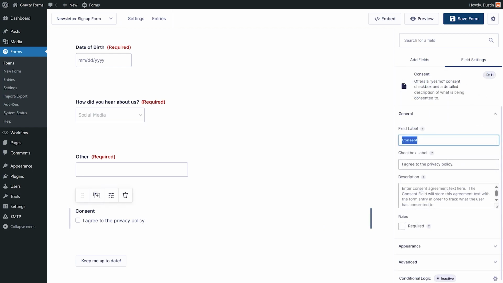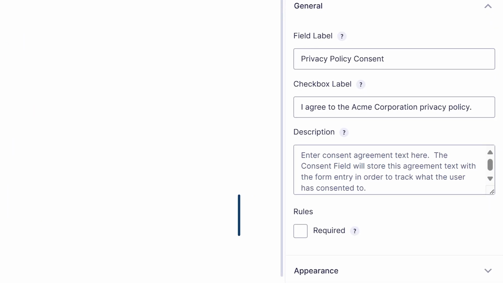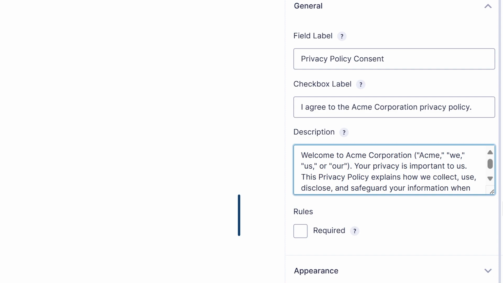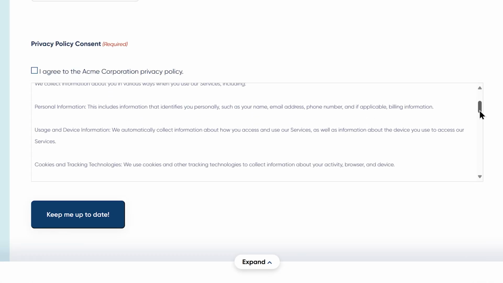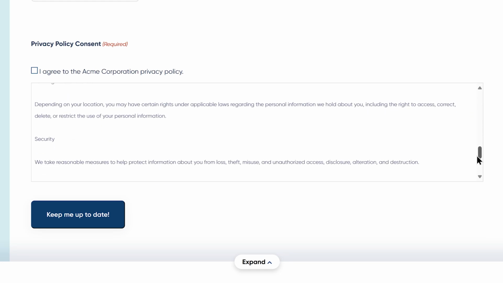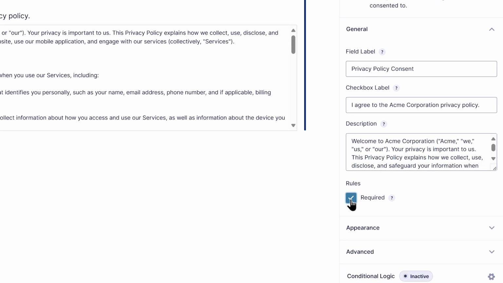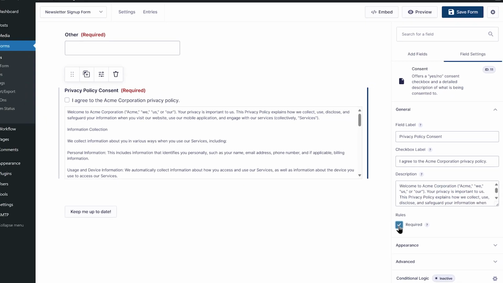First, add the consent field to a form you have that requires user consent. Within the field settings, you can alter the field label and checkbox label to be more specific to your consent agreement. Next, you can enter the consent agreement text within the description box. This text will be displayed to the user and should be used to explain what the user is consenting to. You can also choose to set this field to required so that this form cannot be submitted unless the user consents to your agreement.